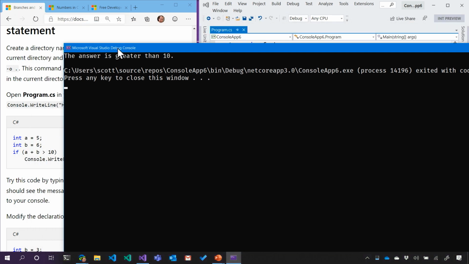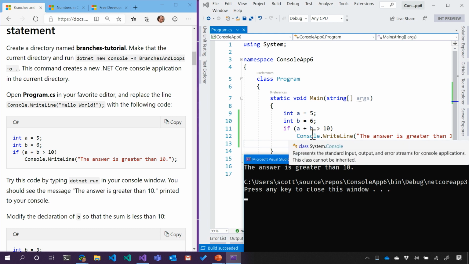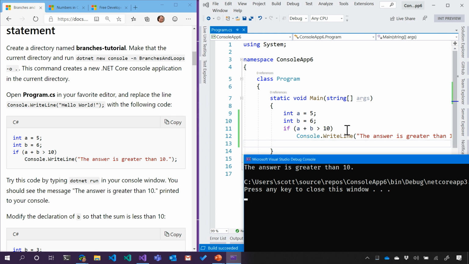The answer is greater than 10. Let's put that next to this here. And what exactly were the conditions we were using in that if statement? Well, we took A and B and we added them, and A plus B is 11. Right, so 11 is greater than 10, so it did execute the console.WriteLine that was within that if statement branch.